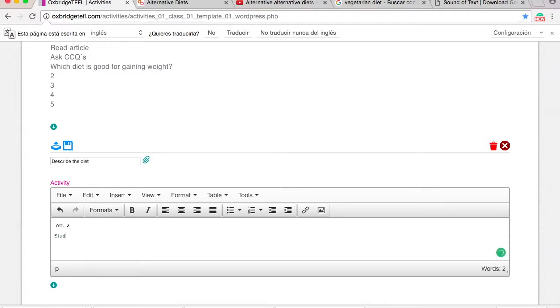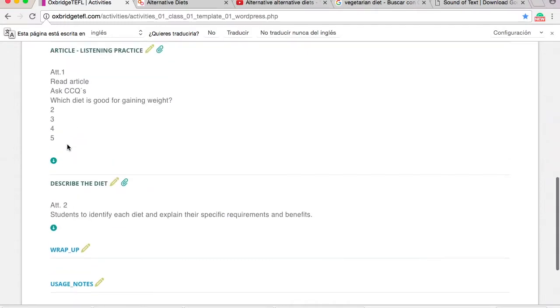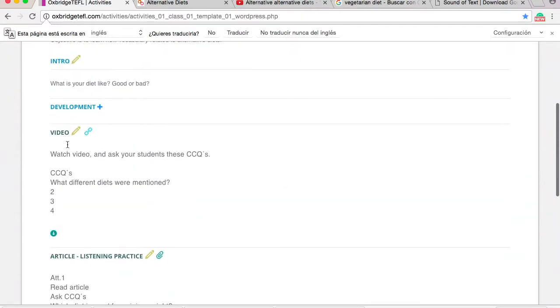students to identify each diet and explain their specific requirements and benefits, for example. Okay, easy. Save that. So now we've got 3 different stages to our activity.